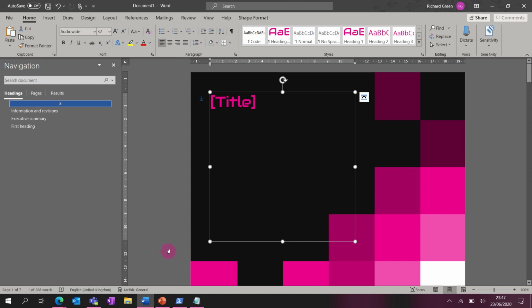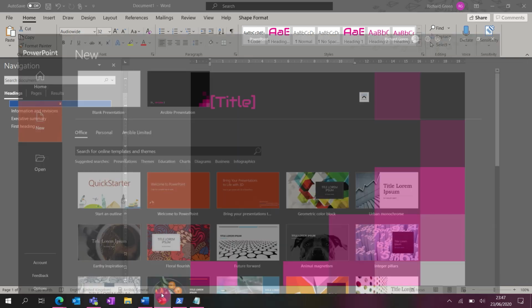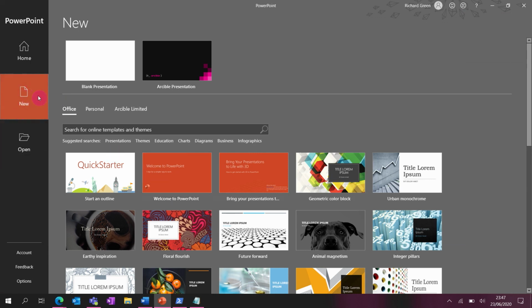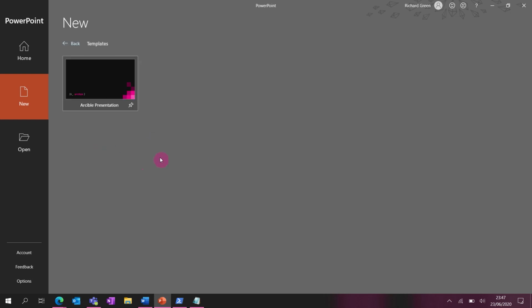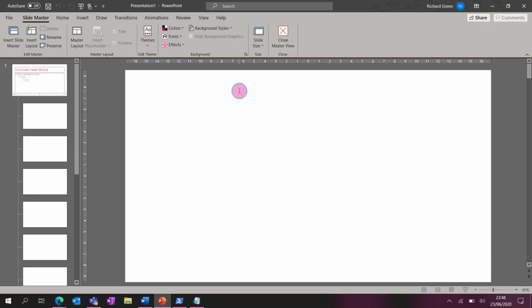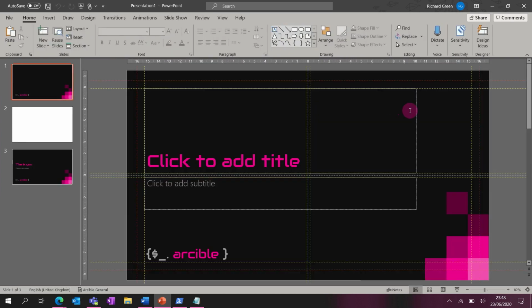The same is true of PowerPoint. So if we flick over to PowerPoint just to show you what that looks like in there. So again, from the new document page, we've got the option here to select Arcible Limited. And if we select Arcible, again, we've got our templates library visible. We can select that and we can see that our Arcible PowerPoint presentation is available for us to select and create a new presentation from.